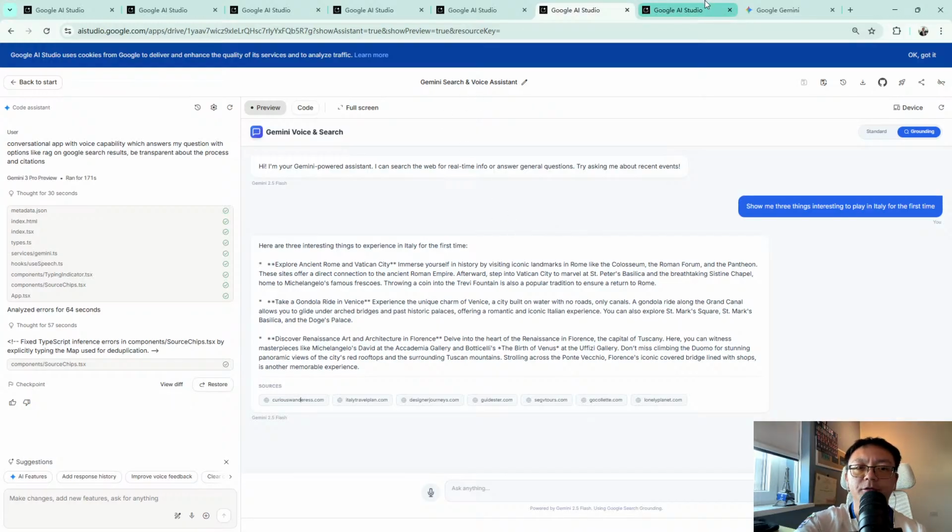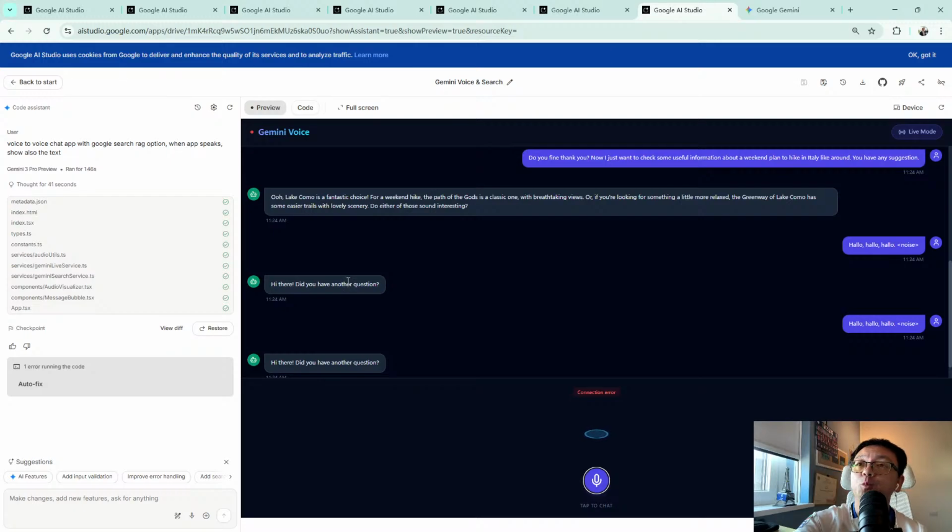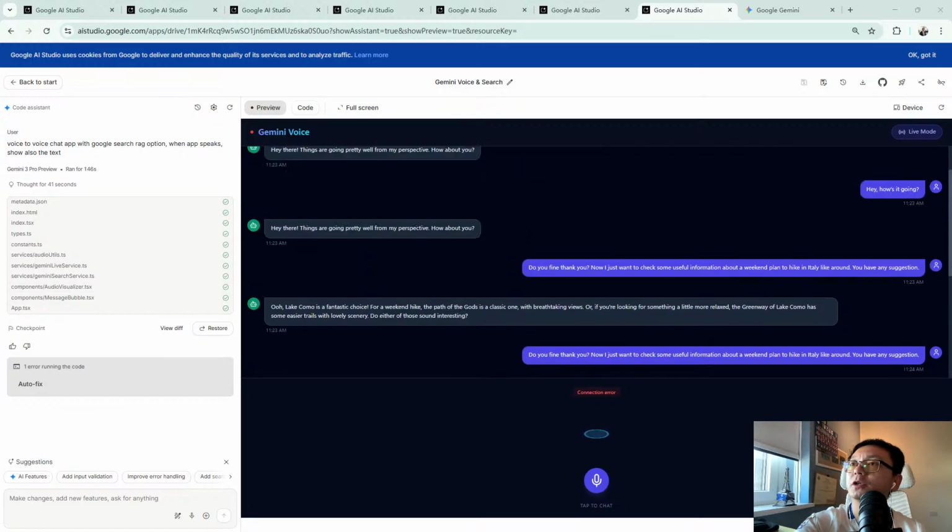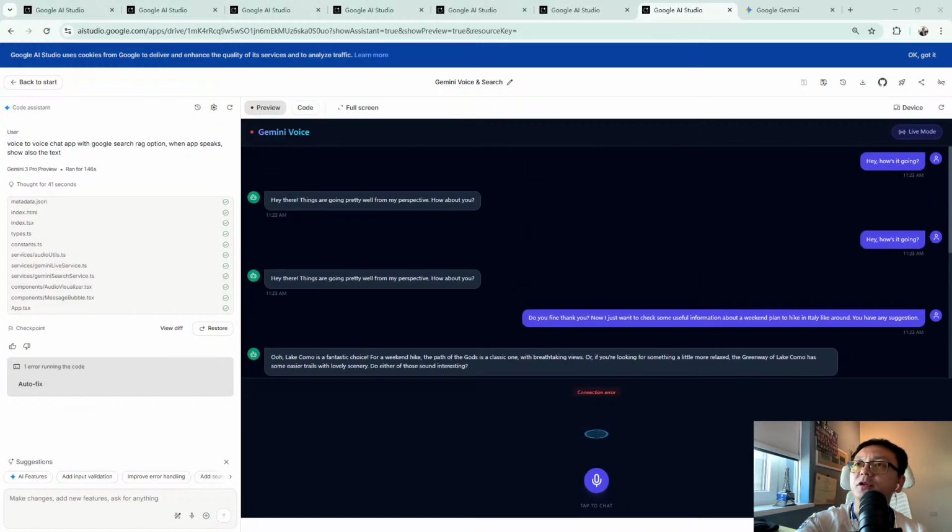Now, let's take a look at the final application I just built here. So this is a voice-to-voice chatbot. As you can see here, the initial prompt was voice to voice chat app with Google search RAG option. When app speaks, show also the text. You can see previously I said, how's it going? It responded, hey there, and blah blah.